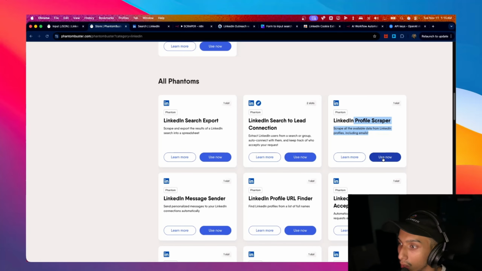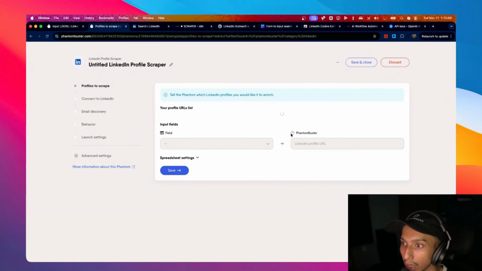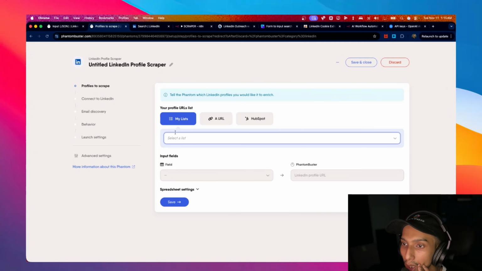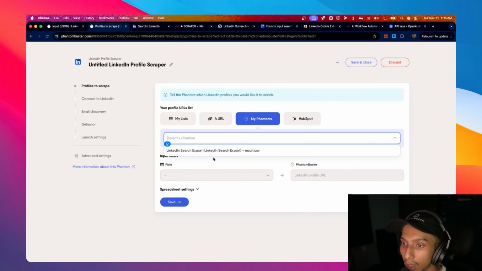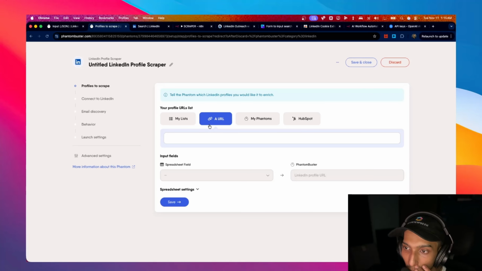So I'm just going to click on use now and see what it needs. Basically, what we can input over here is the list and then URL. We can also take the results from our Phantom and put it over here, but I'm going to use URL, and I'm going to use my spreadsheet.